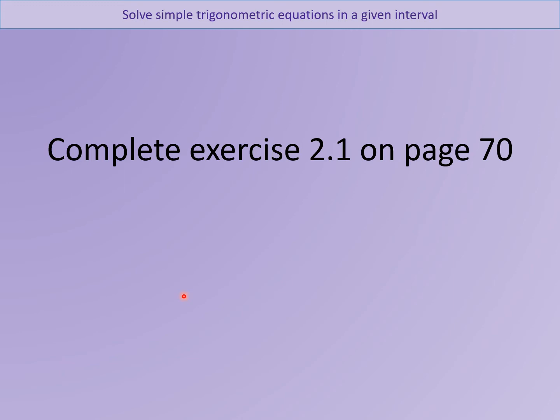Okay, good. It's time to practice those skills then. So on page 70, there is an exercise on the work that we've just been covering. Have a go at those questions. Any problems, speak to your classroom teacher. Make sure that you check your answers regularly from the back of the book. And once you're ready to move on, I will see you on the next slide.